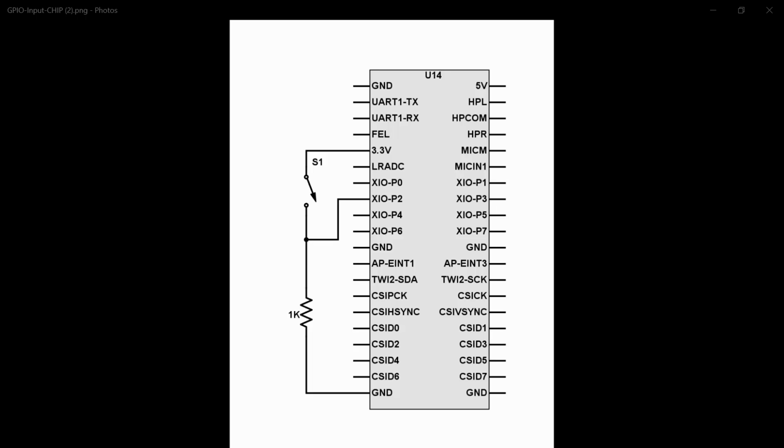So on the screen here, we've got a schematic which shows a switch connected to the I/O pin P2. Now when that switch is closed, P2 will be brought to 3.3 volts. And when the switch is open, its default state, it will be pulled low via a 1K resistor to ground. So its default state is low, and when the switch is pressed, it goes high.